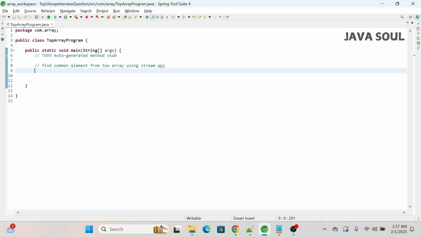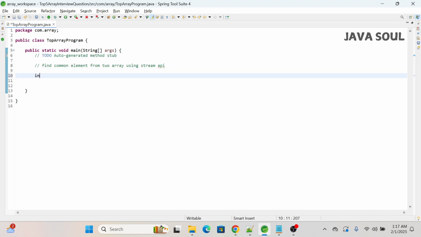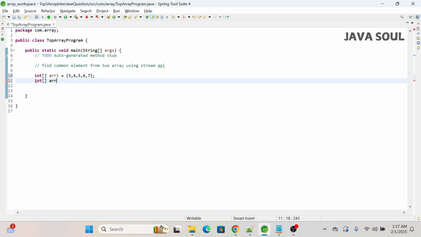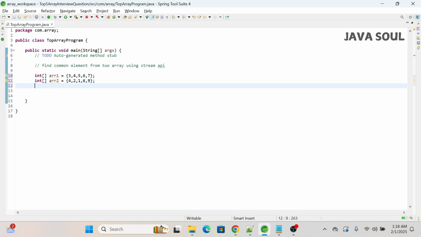Now we'll see how to find a common element from two arrays using a stream API. I'm creating two arrays here and initializing array 1 with some values like 3, 4, 5, 6, and 7, and array 2 with some common elements which are there in array 1, like 4, 2, 1, 6, and 9. If you observe here, we do have two elements which are common, 4 and 6.